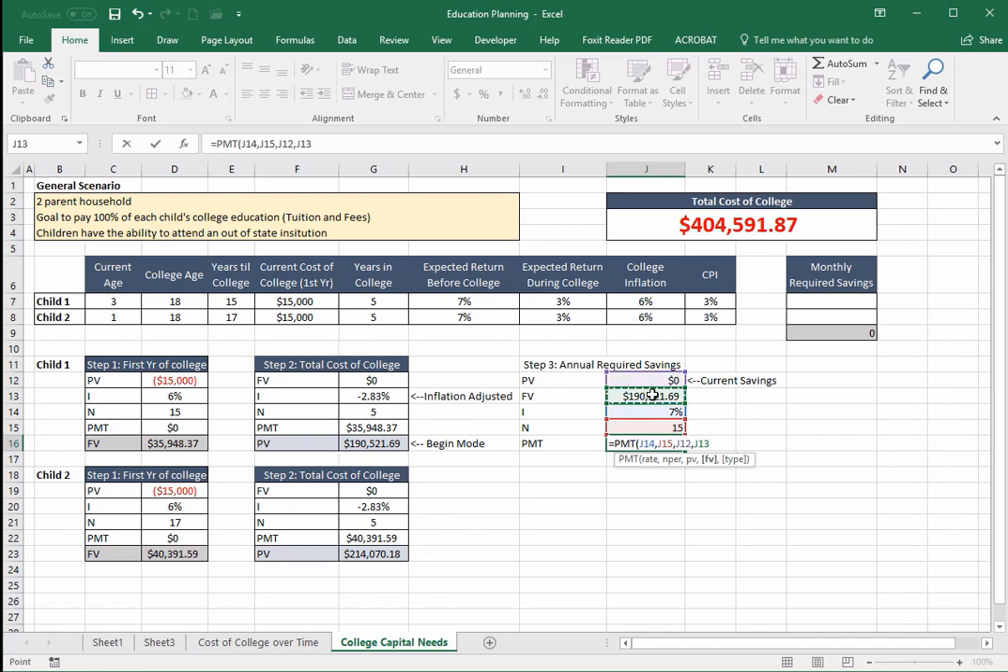Okay, and this is going to be just in regular end mode. We don't put a comma 1 in here. All right. Now, the present value, I want to mention that if there was a number in there, then it would need to be negative. So don't forget that this would need to be a negative number. All right, so we see that per year, this household would need to put about $7,500 aside each year.